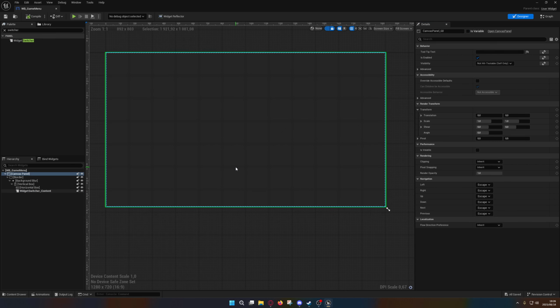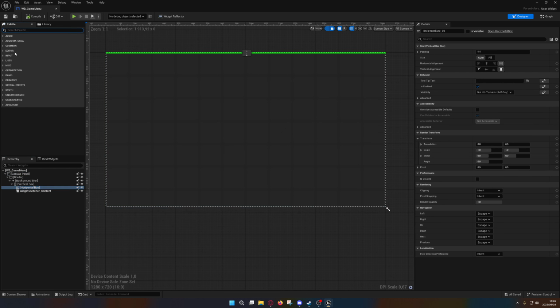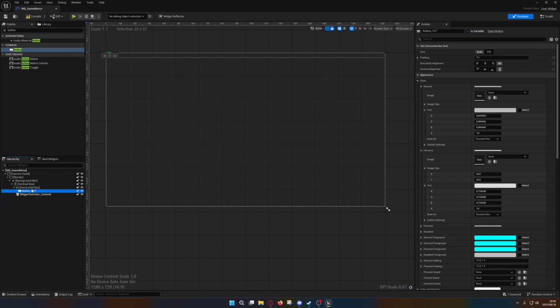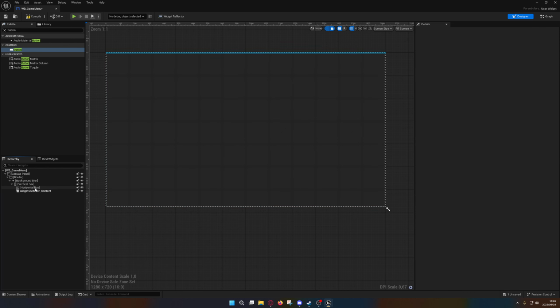Okay, so what we need to do now is create the buttons for this horizontal box. Now, if we add the normal button, we're going to run into a problem where our controller doesn't pick up the buttons correctly. So essentially what we need to do is create our own buttons that we can change all the on hovered, the on clicked functionality to suit how we want. And then when we use a gamepad controller, it will show the on hovered correctly.